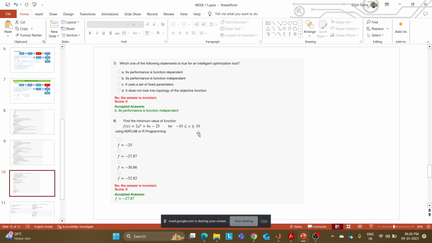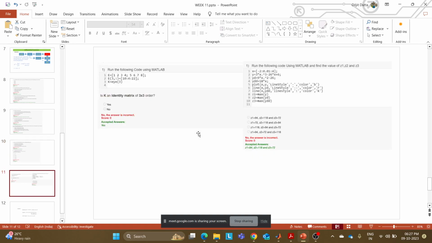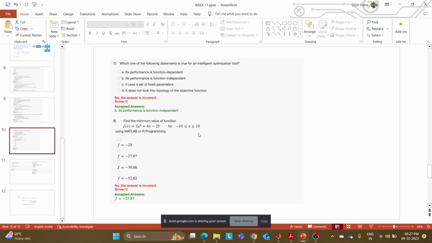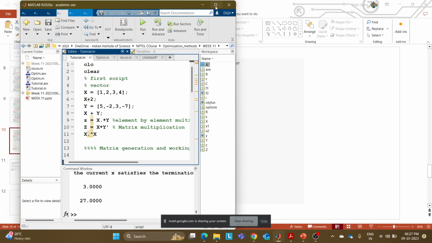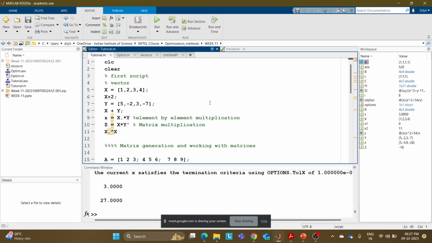Now find the minimum value of the function using Matlab or R programming. Okay, we'll do that. These are codes from Matlab. We will see. Now we will go to Matlab and have a look at the basics of Matlab. Can you see my Matlab screen? Yes, sir. Okay, I will use this.